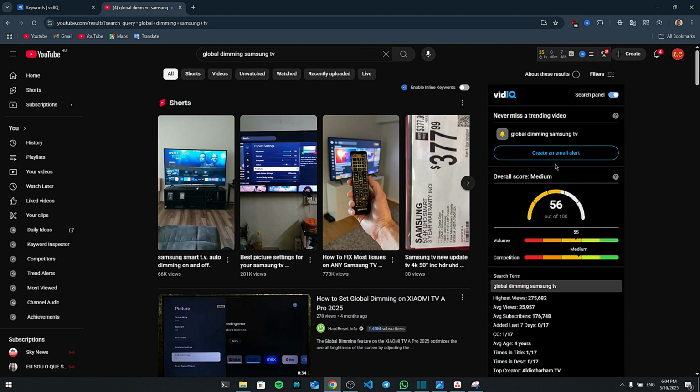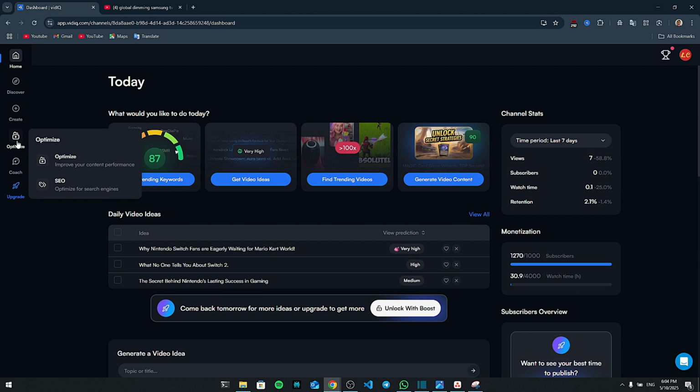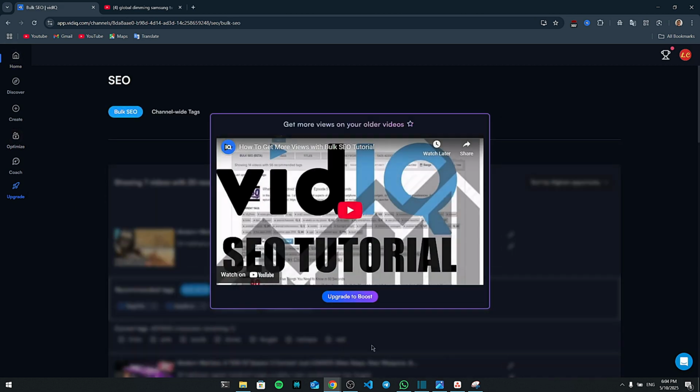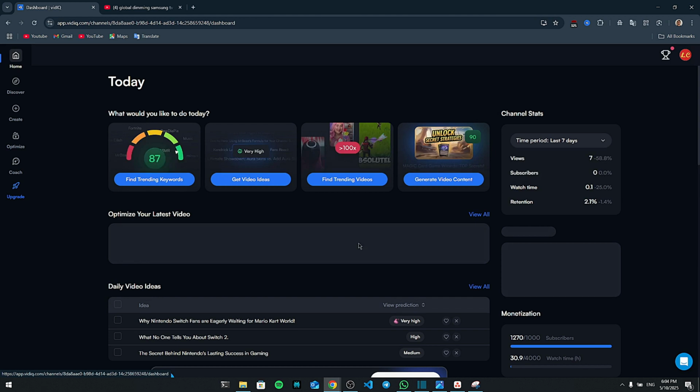But how do we get the right SEO and the keywords for it? Well, we go back here, and then from here you can go home, then go to optimize, and then SEO. Now from here, once you subscribe to the boost, which gives you a 7-day free trial when you use our link in the description, it will give you the right tools to put in the exact SEO that you will need for VidIQ. And that's pretty much it.